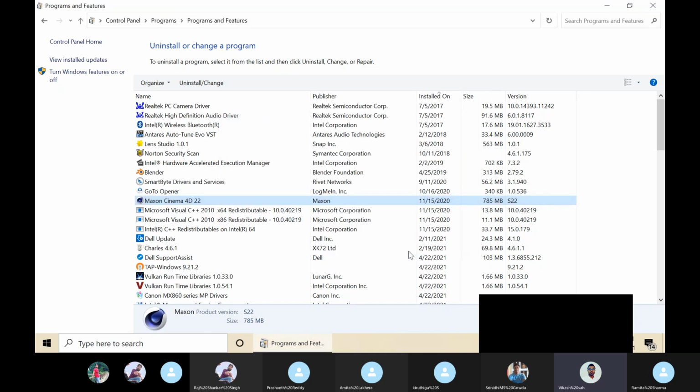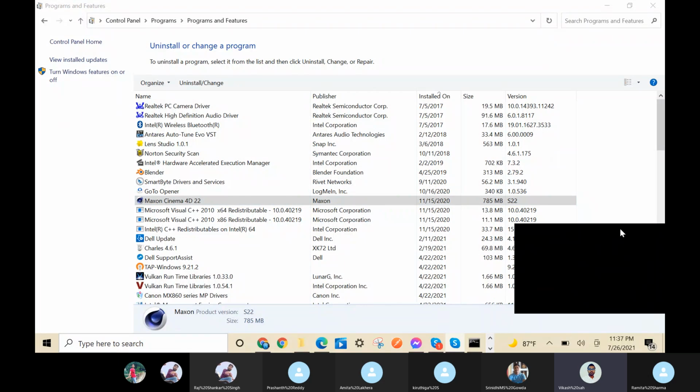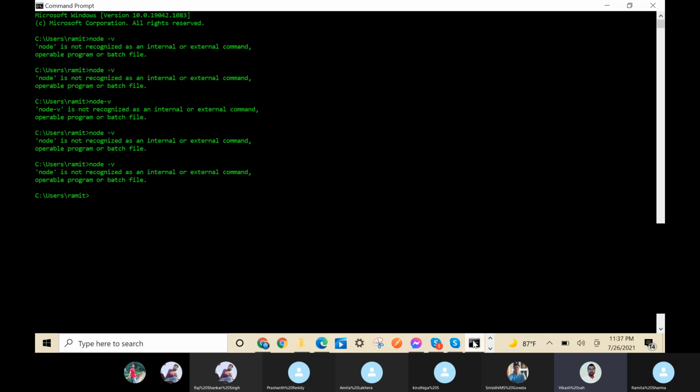Actually, in my case, the node is also not showing in the uninstall or change a program box. Yeah, see, it's still not showing. So you can try running as administrator. How to do it? Just right click on the icon of the command prompt. Go to the command prompt. Right click, not the left click.